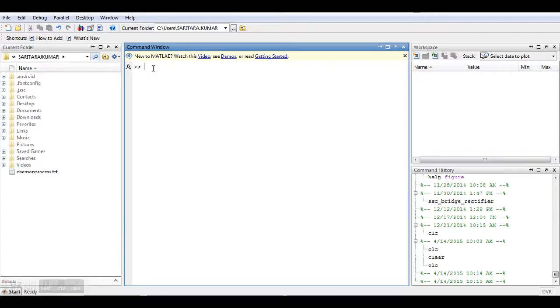This is the command window. In this command window we are going to type any type of commands, whatever you want. You can use this command window as a program editor, where you type any command or something else. And MATLAB can also be used as a calculator.